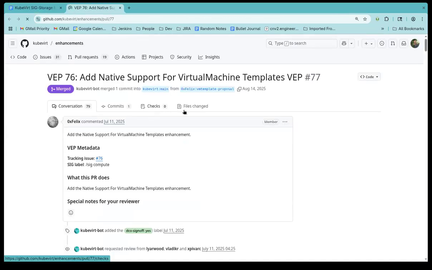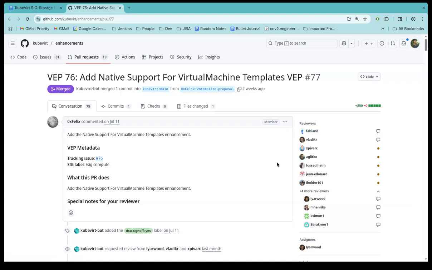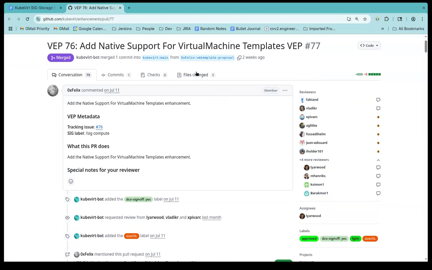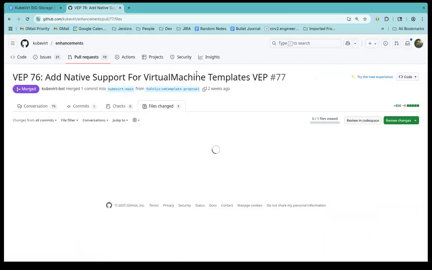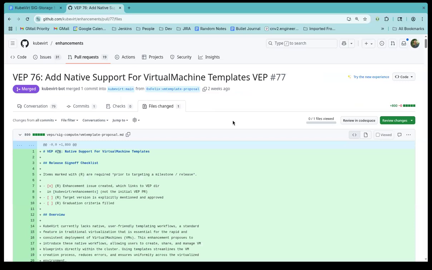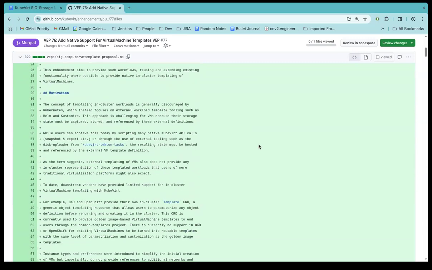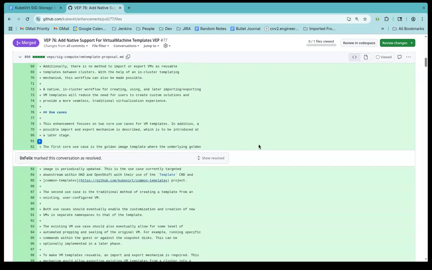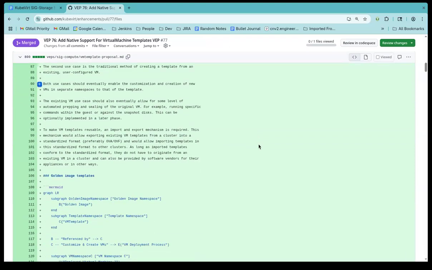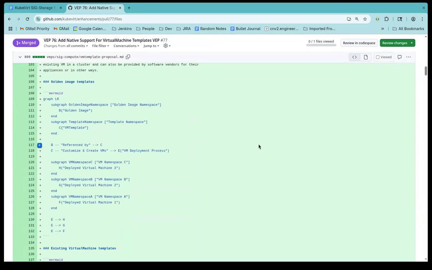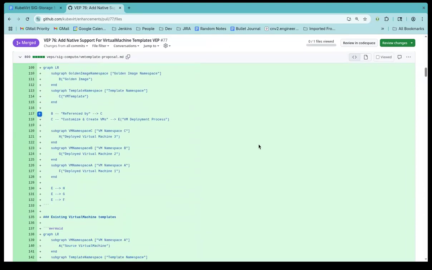Yeah, hi guys. I created this VEP here to allow virtual machine templates to exist also in Kubernetes clusters, as a native object. And there is one part in this proposal, which is the feature to create new templates from existing virtual machines in the cluster.